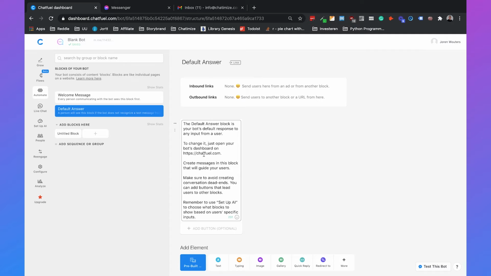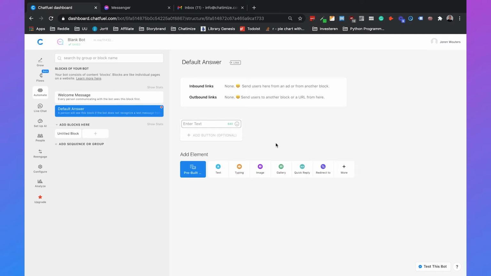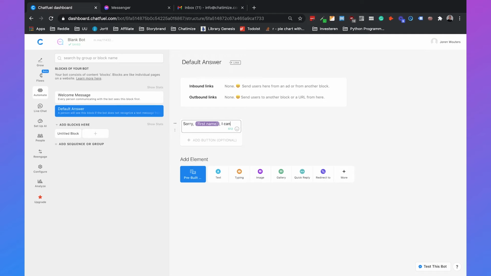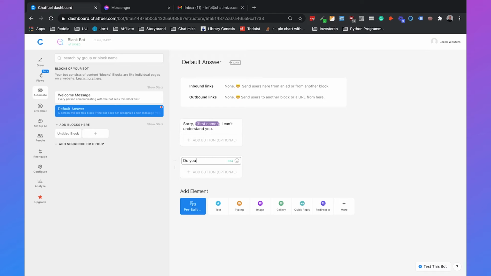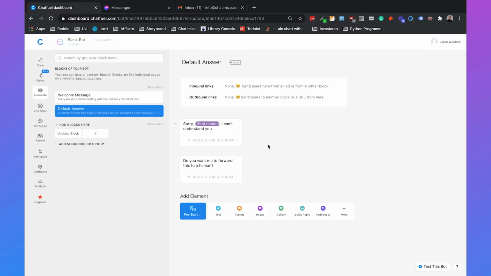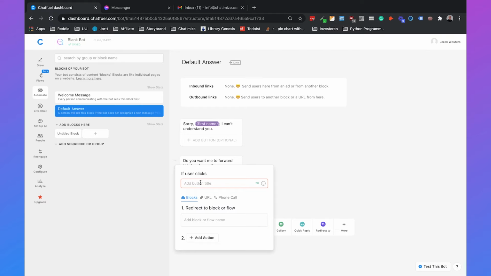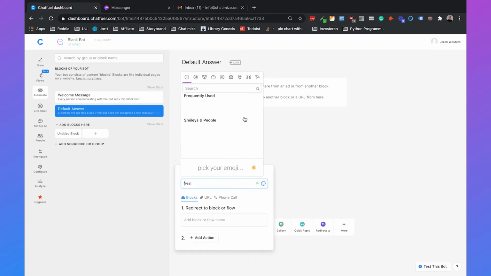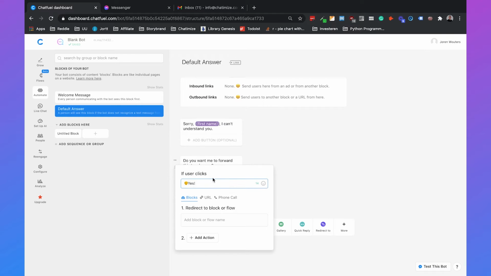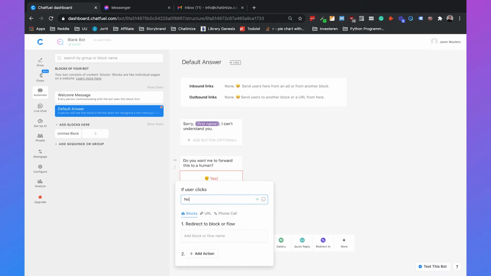So this will be the default answer block, and we're going to delete all this and change the message. So for example, you can say, sorry, first name, I can't understand you. And then we can add another message with, do you want me to forward this to a human? So then we can add two buttons, for yes with a nice icon with it, just search for human or maybe help desk. I don't know. No, there's nothing for help desk. So let's say a human, or we can type in no.